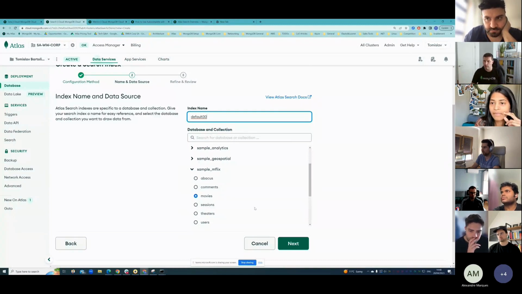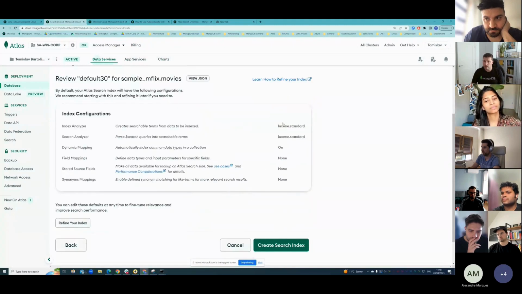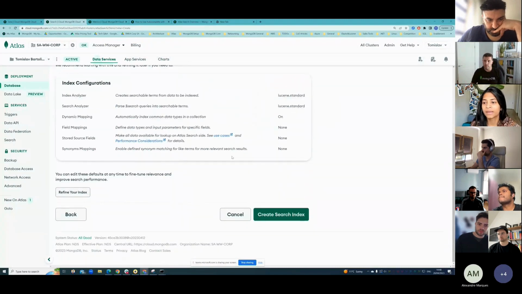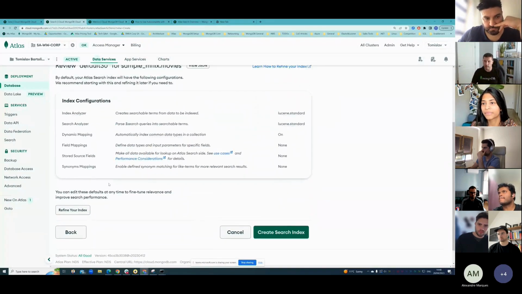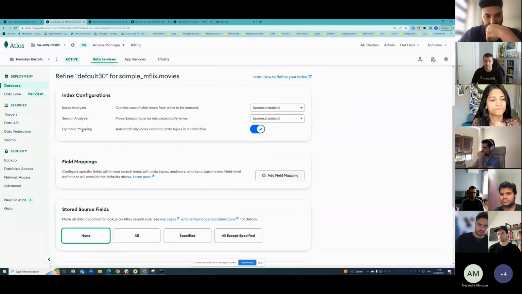Okay, so give the index a name, and then this will be familiar as Lucene standard, so analyzers and stuff like that. So anyone who's used to working with Elastic will recognize this, because we're not hiding the fact that we're using Lucene. So we're exposing some settings from Lucene that you can configure here to tweak your indexes according to your needs, right? I'm gonna click here on refine your index, and I'm gonna turn off this dynamic mapping.